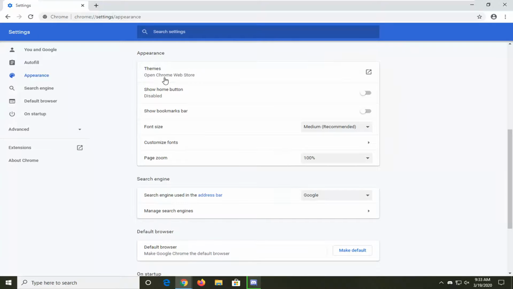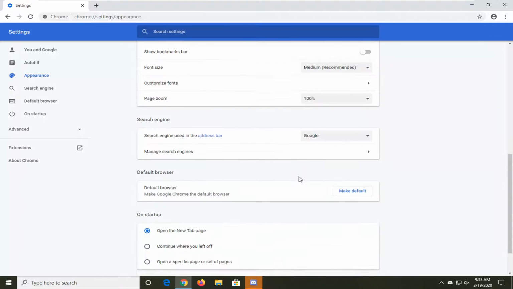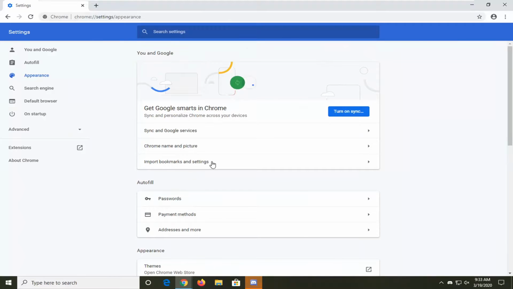And there you go, guys. Simple as that. You can close out of the Chrome web browser, and your settings should be saved at this point. So, pretty straightforward process here, guys.